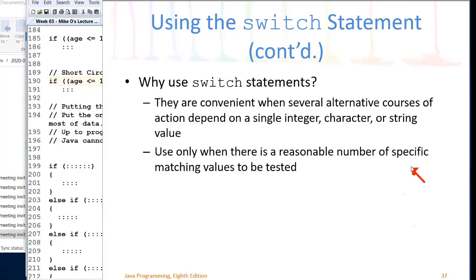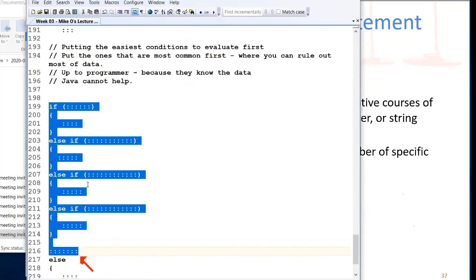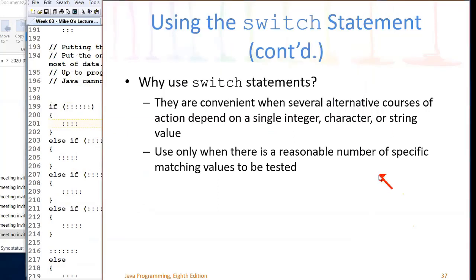Why use switch statements? Well, they're a little bit more compact than a structure like this. You use it only when there's a reasonable number of specific matching values to be tested. If you had to write a switch statement with 3 million case statements, there's a better way to do it. So don't use a switch structure or an if statement. We're going to go on to find out about loops soon. So if you had lots of conditions, like 20 or 30 conditions or more, there's probably better ways to do it. If you only have 5 conditions to evaluate, perfect. Use a switch structure.